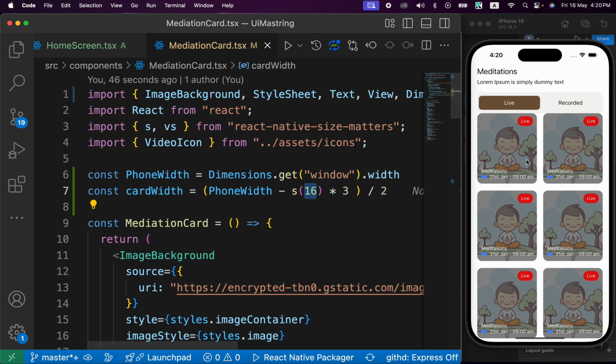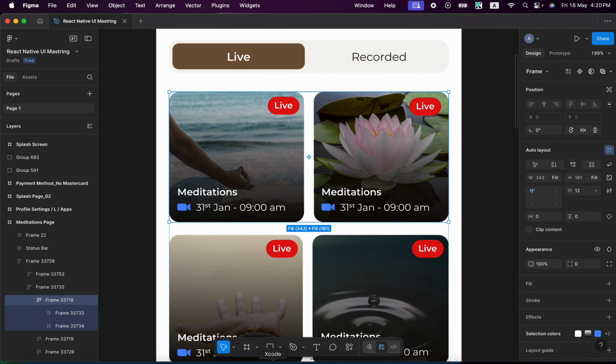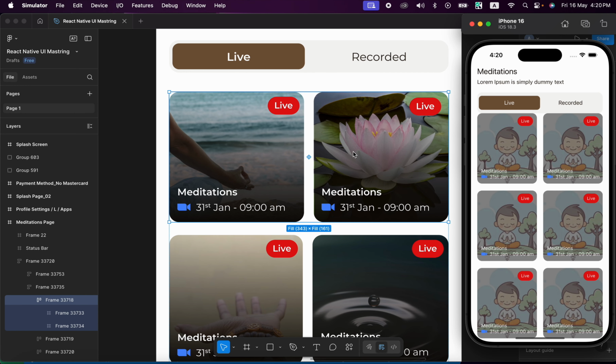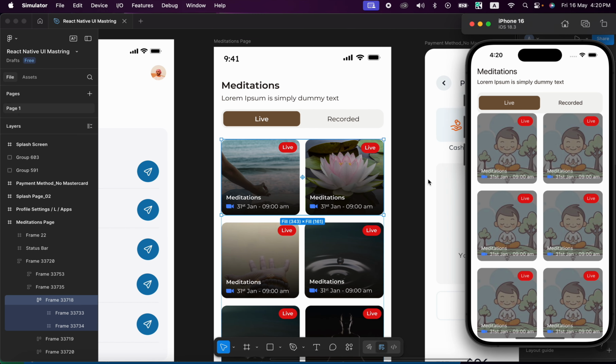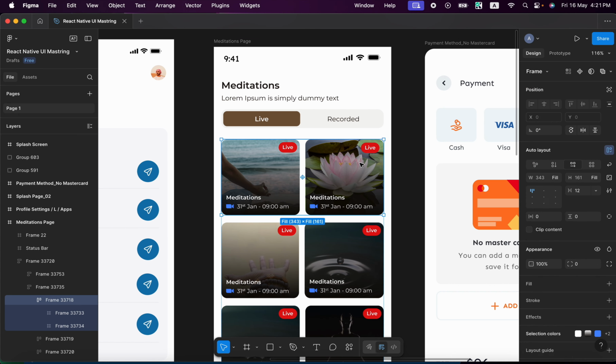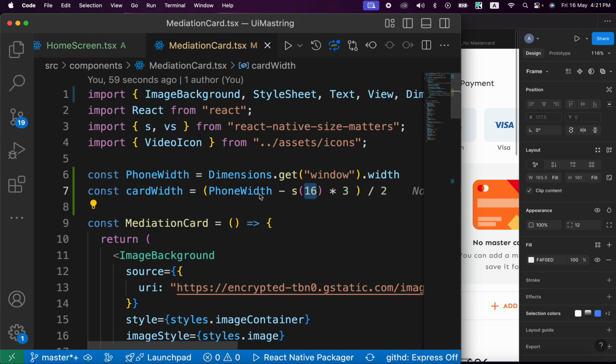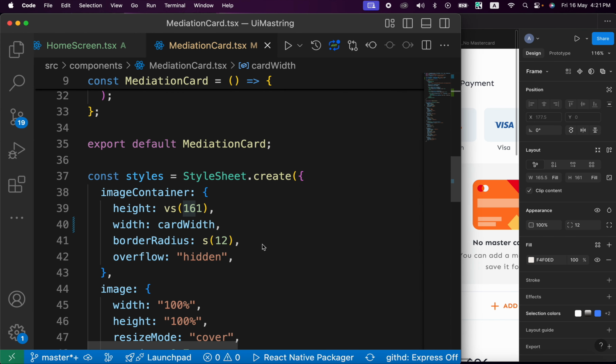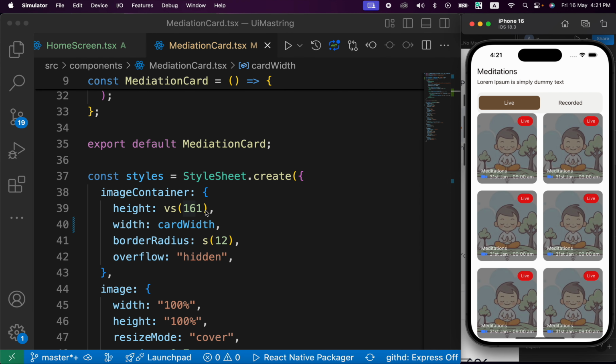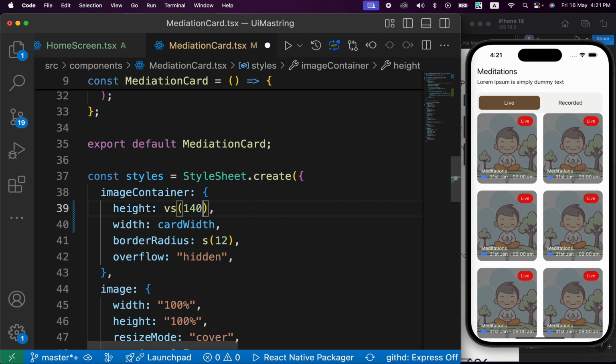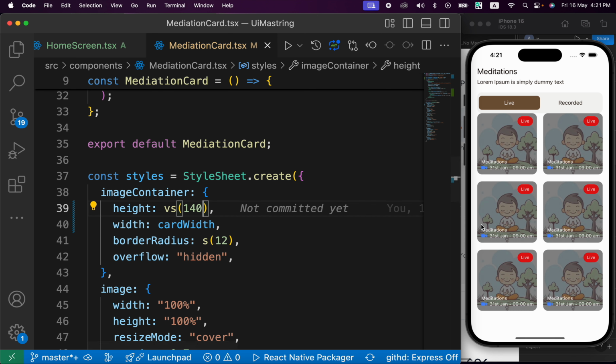Now let's compare our design to our Figma design. So let's go back to Figma. I think the design in Figma is a little bit square, not like this. So let's decrease the height of it. So let's go to meditation card and let's try to make this height, for example, 140. I think this looks better.